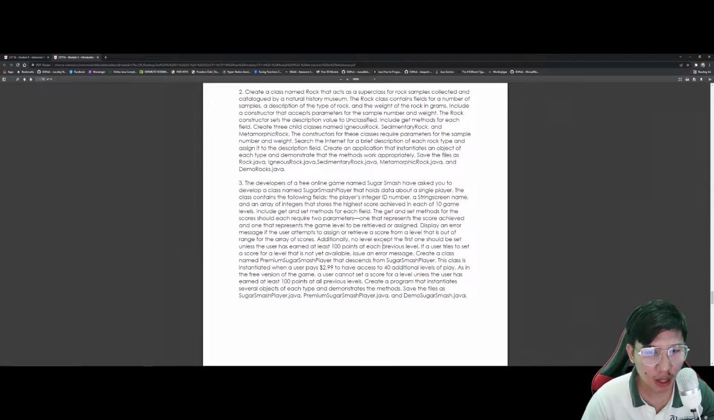Additionally, no level except the first one should be set unless the user has earned at least 100 points at each previous level. So, iintindihin natin to later on kasi napaka-basic lang naman nito. It's more of an if statement na gagawin natin. So, if a user tries to set a score for a level that is not yet playable, issue an error message. Create a class named Premium Sugar Smash Player that descends from Sugar Smash Player.